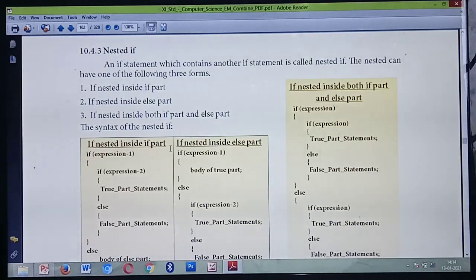Understood? Okay. This nested if can be defined in 3 forms. This nested if can be defined in how many forms? 3 forms. Very, very important question. So what are the three forms? First, nested if defined inside the if part. Next, nested inside the else part. Third, nested inside both the if part as well as the else part.